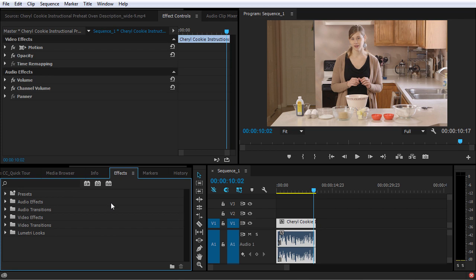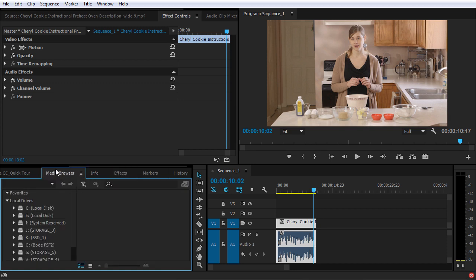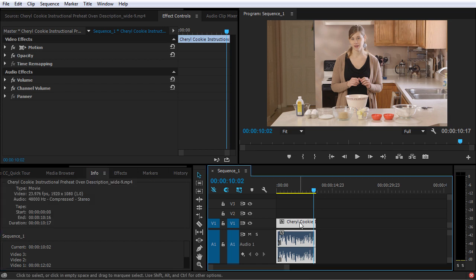Now let me go over some of the other panels here that are brought up by default. You have your media browser panel here, and this is a way that you can navigate your computer file system and pull in and import your clips and other assets into Premiere. This is going to become important in an upcoming lesson when we look at specific file types for certain camera systems. You have your info panel here, and if I click on this clip, you can see some info listed about this clip.